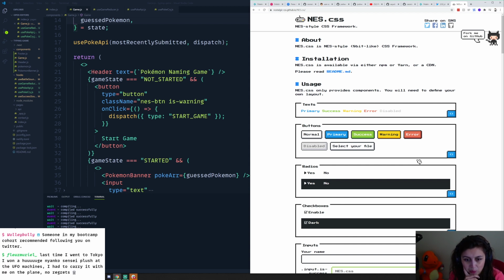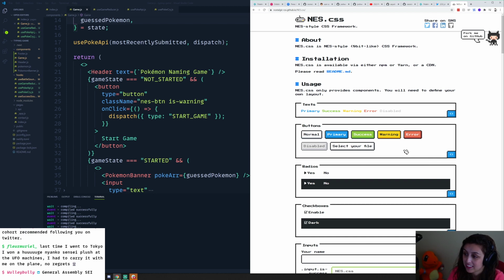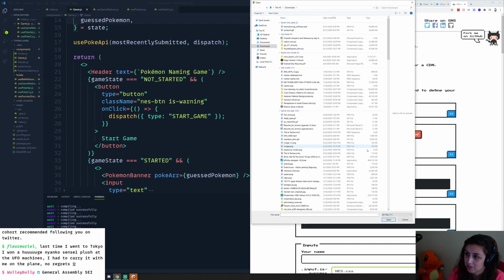Last time I went to Tokyo, I won a huge Nyanko Sensei plush. Wow, nice. Oh, General Assembly, cool. I've thrown some events there.